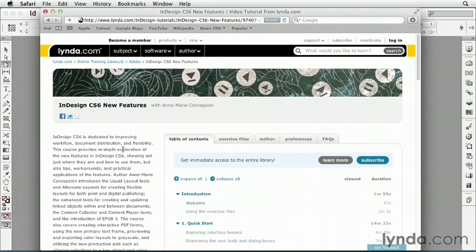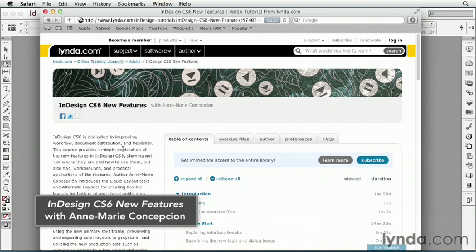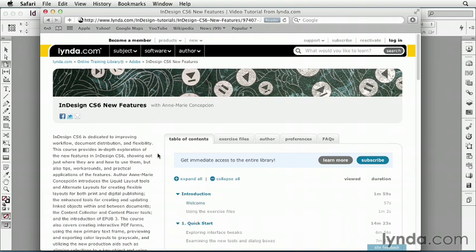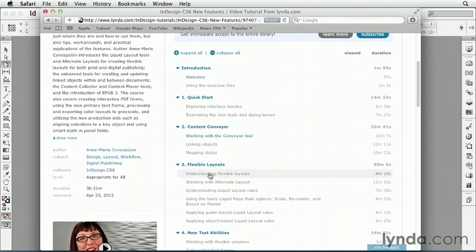There are several new features in InDesign CS6 devoted to helping you adapt layouts and deliver them for different screen sizes and orientations. In this chapter, we'll take an introductory look at all of these new features. And if you're interested in a more in-depth look, check out Anne-Marie Concepcion's InDesign CS6 new features in the lynda.com online training library. Anne-Marie has a whole chapter devoted to flexible layouts with almost an hour of new content.